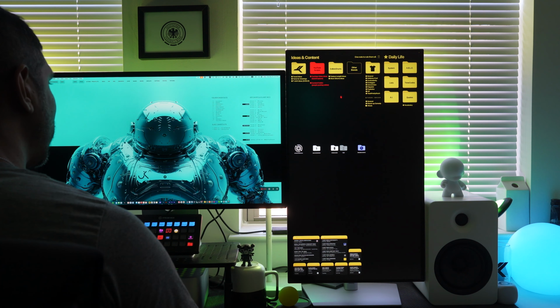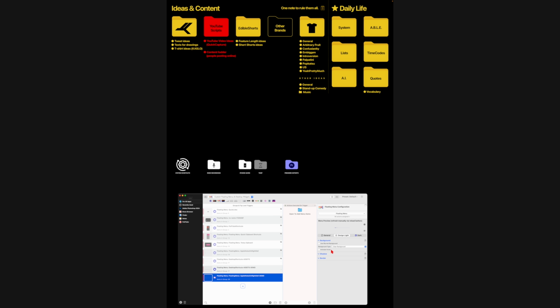So let's say I want to jump to my t-shirt ideas. Click that, and it opens up my t-shirt ideas. You don't see anything here, but this is because I laid out invisible buttons. And just so you know, let's go to the general settings, the design.